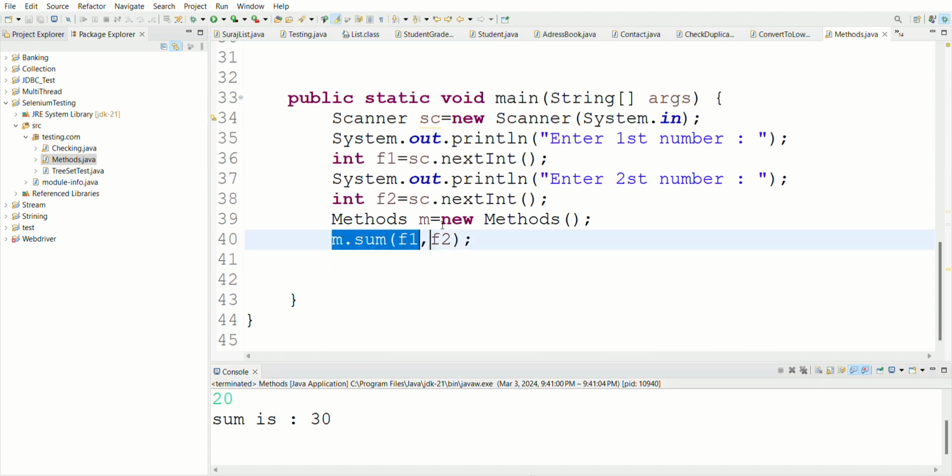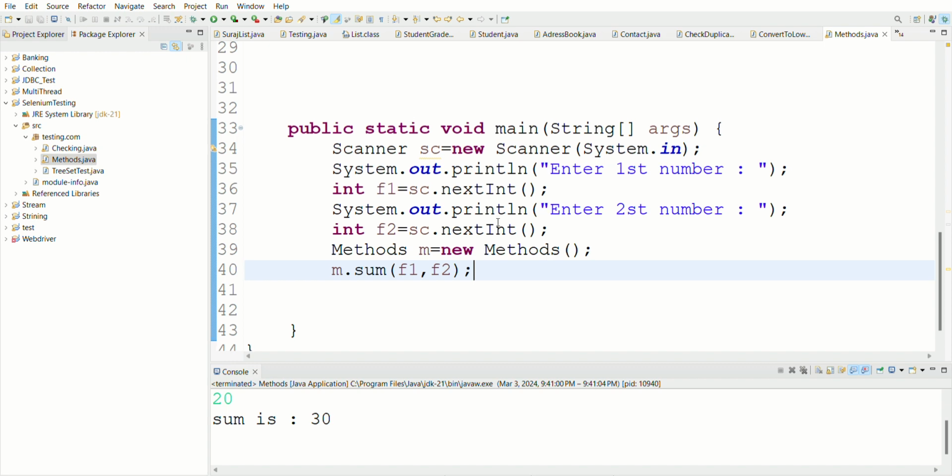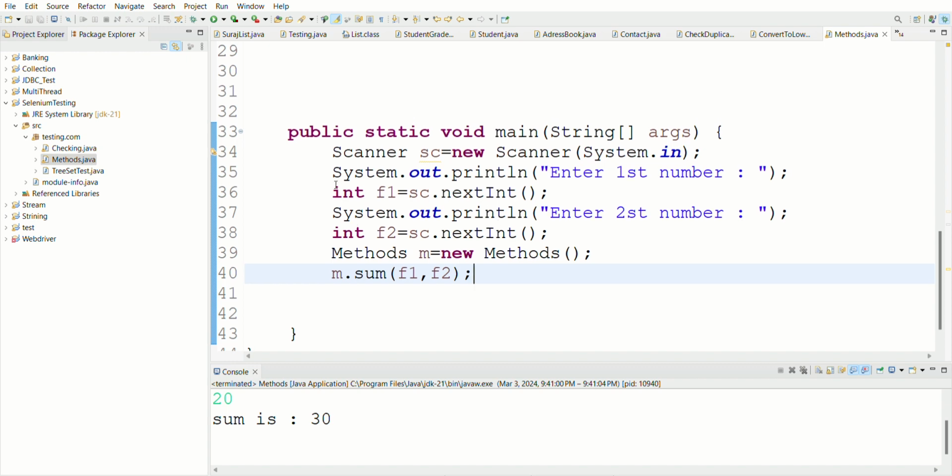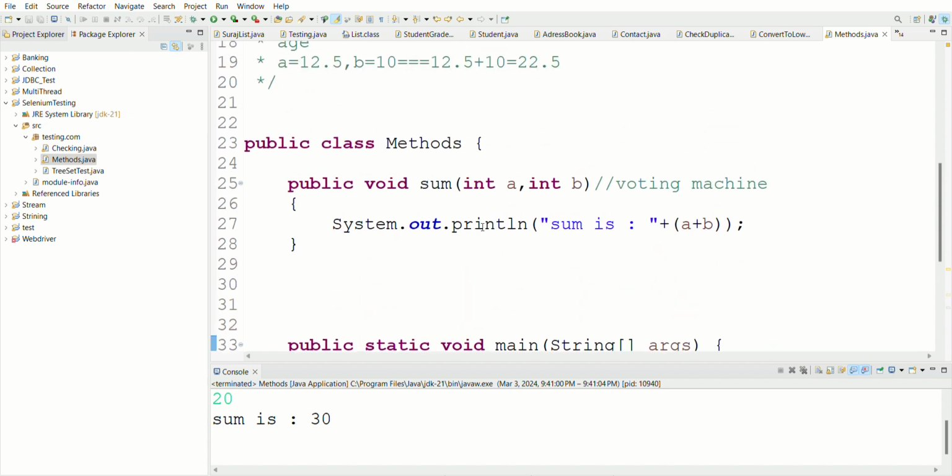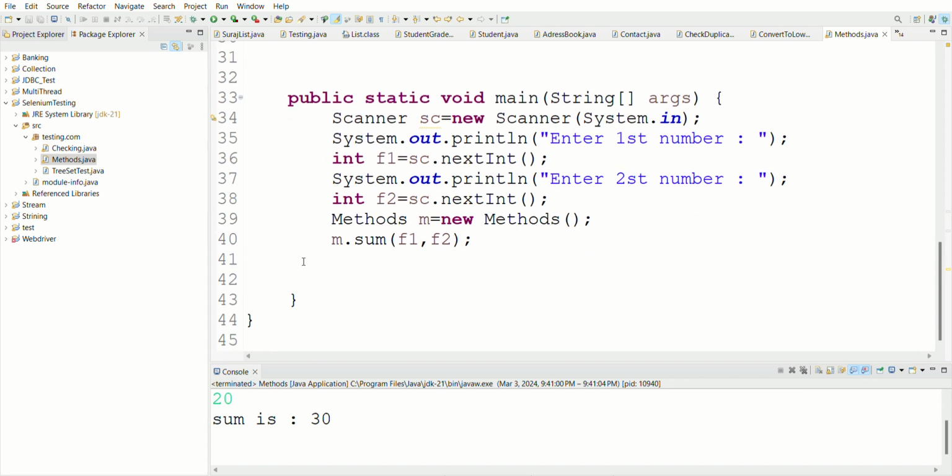Here m.sum will check the sum method having two integer types, because f1 is of integer type and f2 is of integer type. It will check the method having two integer type arguments. Here you can see the method sum has two arguments of integer type, that's why it is allowing us. And as the method is void, we can't print it directly, so we only need to call this method. We don't need to write System.out.println and then m.sum.